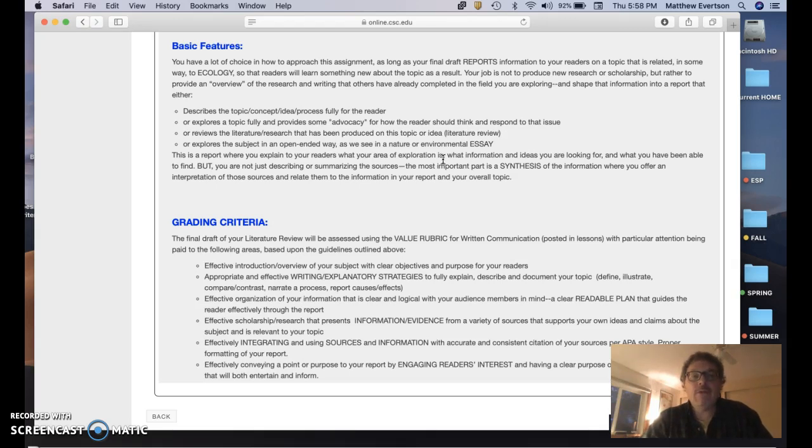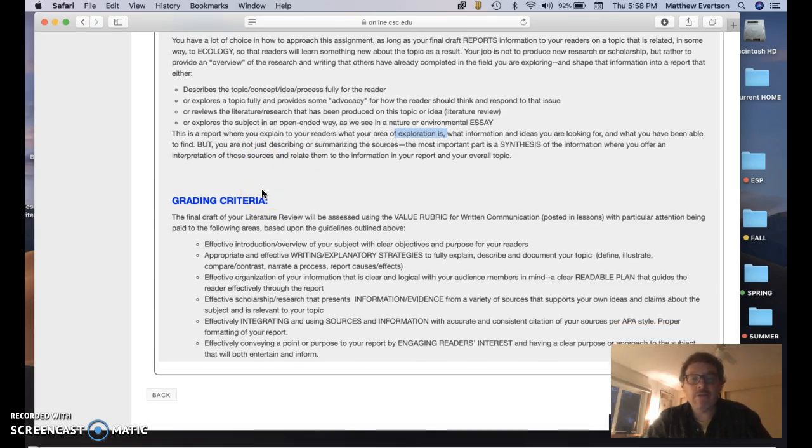Okay. This is a report where you explain to your readers what your area of exploration is, what information and ideas you're looking for, and what you've been able to find. But you're not just describing or summarizing the sources. The most important thing is the synthesis of the information, where you can offer interpretation of those sources and relate them to the information you report in your overall topic. So we want to make sure that we integrate our sources and we're using them logically for the paper.